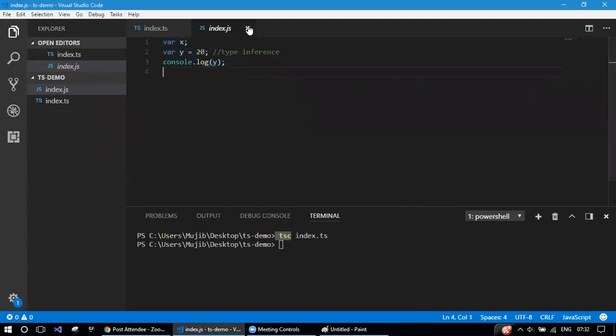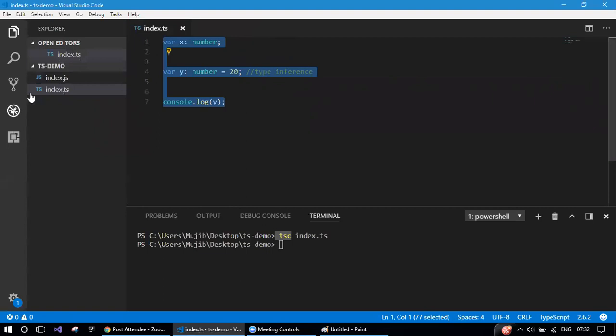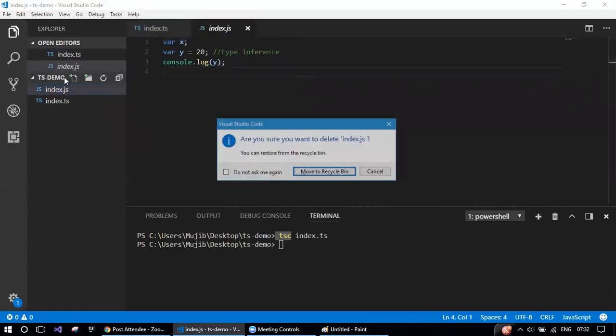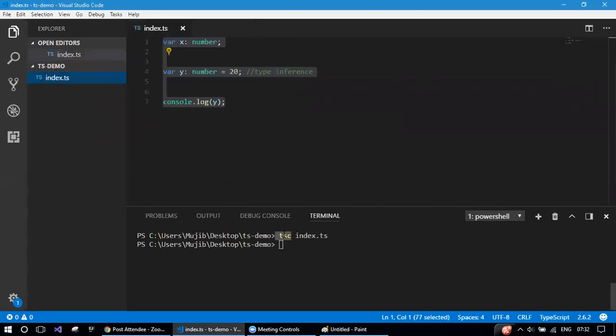Let's go ahead and close this index.js. We will never be modifying this index.js, and you can pretty much delete it because it would be automatically generated whenever you run the TSC command.